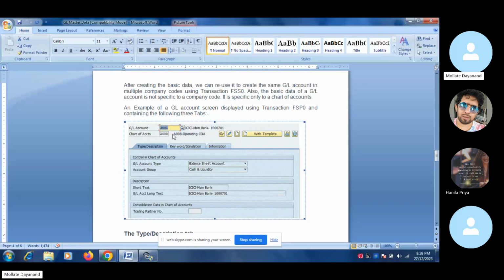We have created the GL account called 3001 for ICICI Bank. So likewise, we can use this GL, and we also need to assign our GL to the chart of accounts. This is called the operating chart of accounts, because these GLs are day-to-day operating accounts. As I told, these are used for our day-to-day transactions, meaning recurring transactions.